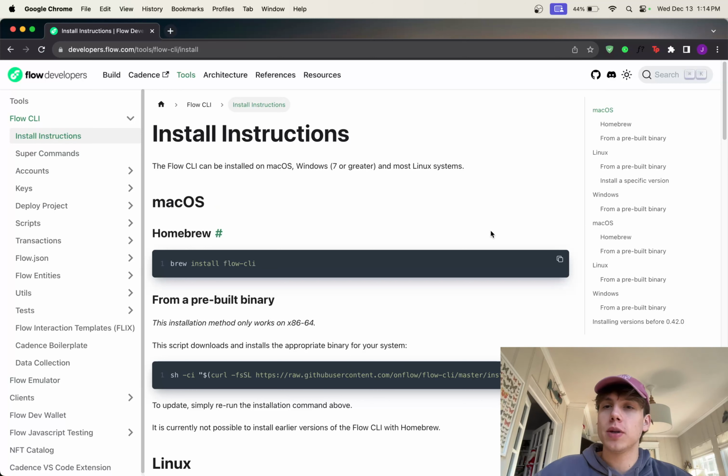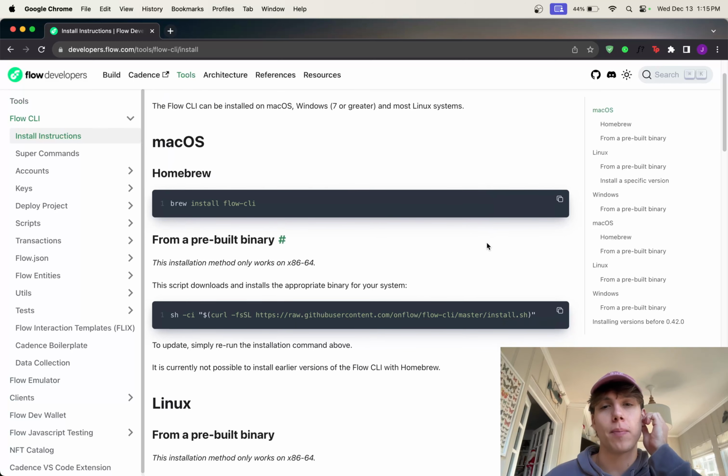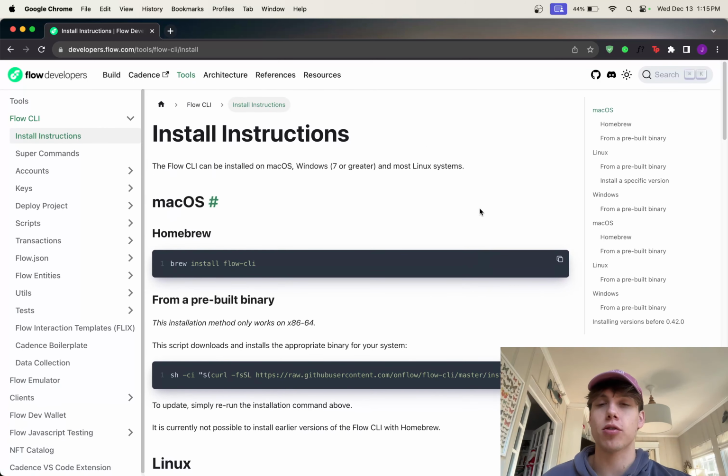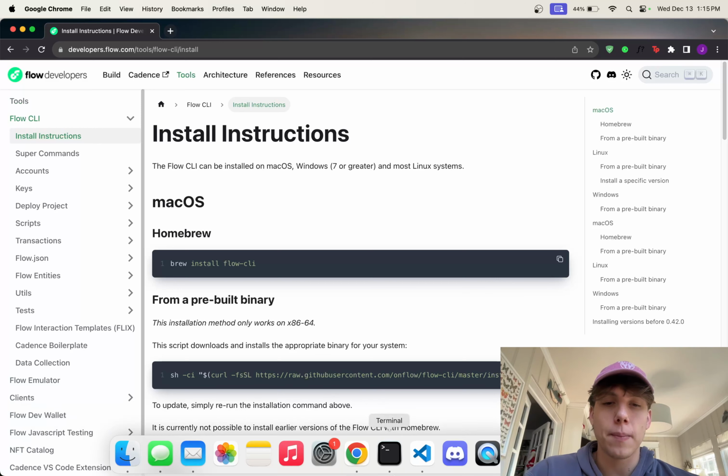In this video, I'm going to be showing you how to run scripts and transactions using the Flow CLI. So obviously the first step here is going to be to install the Flow CLI. You can go to this link. I'll leave a link to this in the description and you will just install this on your computer.